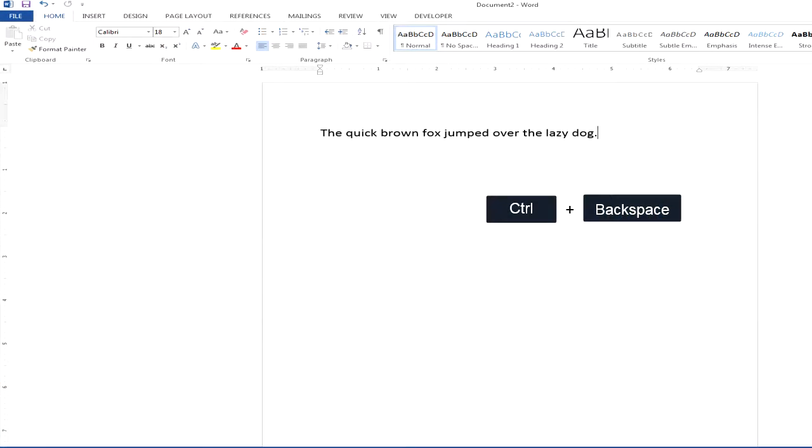Tech tip number 1 is how to delete a word quickly. To delete a word entirely, simply left-click behind the word you want to delete and hold down the Control and Backspace keys on your keyboard. Again, left-click behind the word you're wanting to delete and hold down the Control and Backspace keys on your keyboard. The word will disappear.